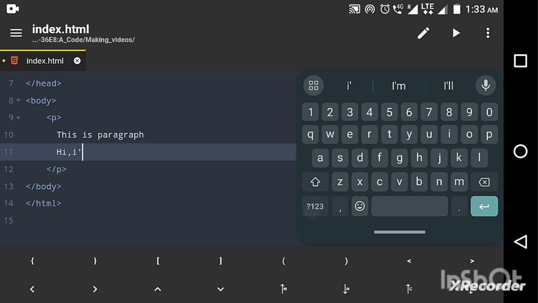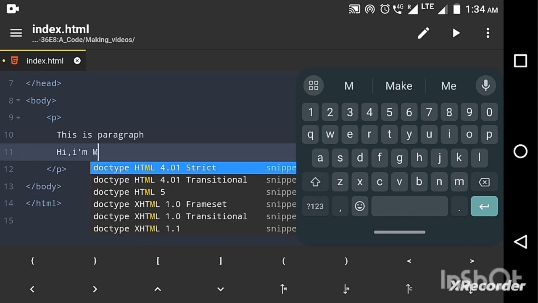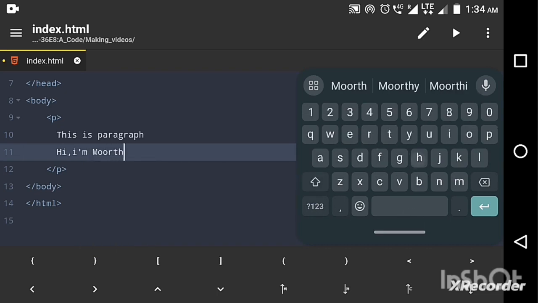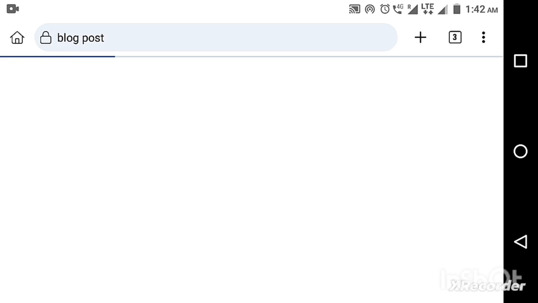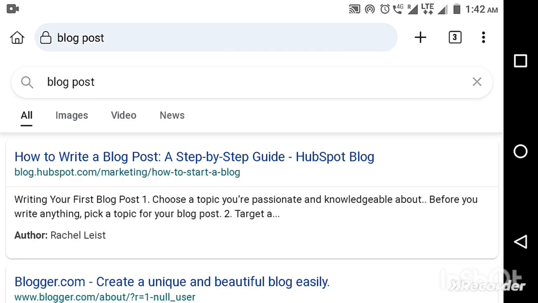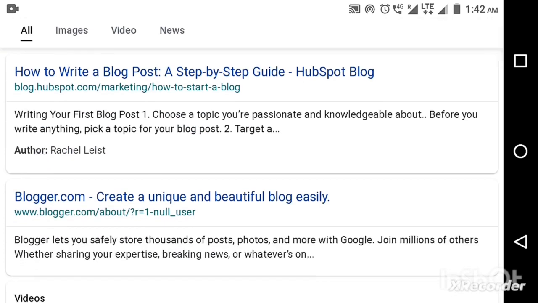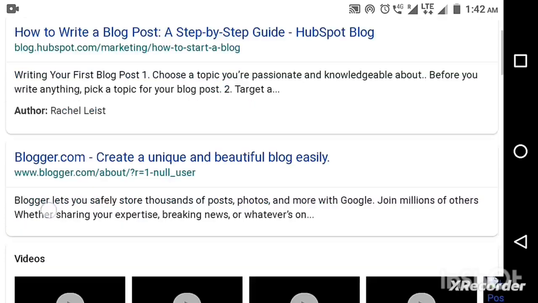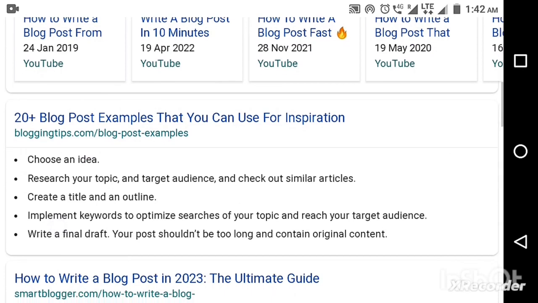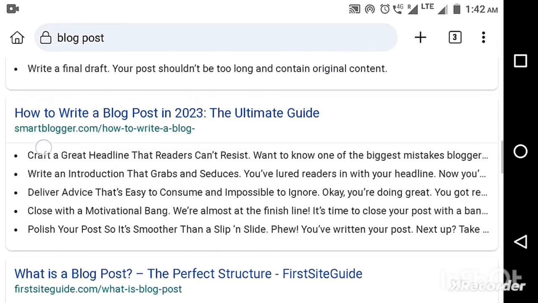We will look at the paragraph tag in some real-time blog posts. We will take some real blogs. Okay, I'll choose a blog, bloggingtips.com.